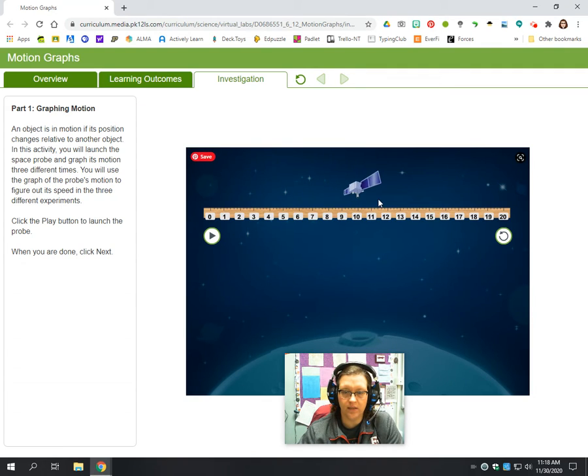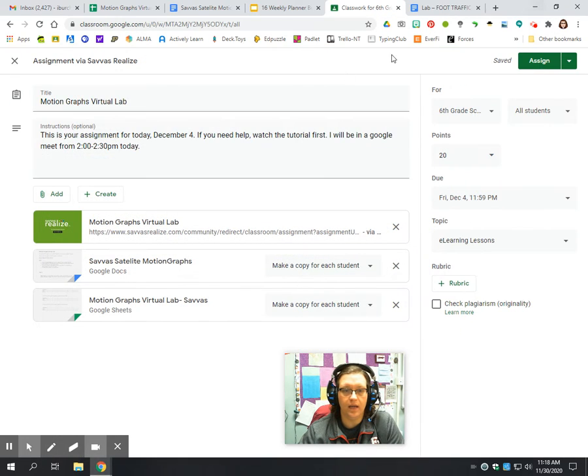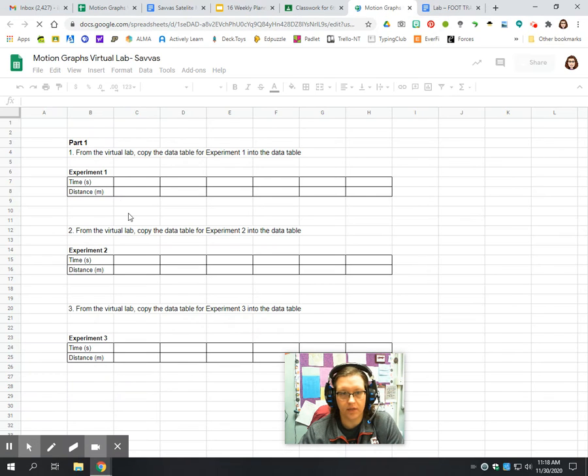So we have the satellite that's traveling a distance, and they're using this meter stick to measure how far it goes. They're also measuring in seconds how long that takes. So this is experiment 1, and it creates a data table for you. So what you need to do is take this information and copy it into the Google Sheet that has been created for you.